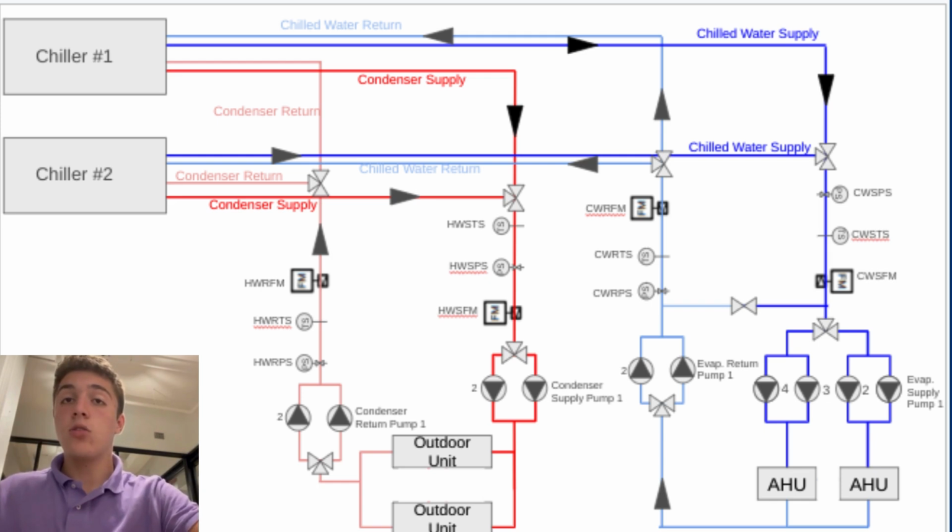As you can see, the chilled water leaves the chiller from the evaporator, making its way to the AHUs with the help of pumps.